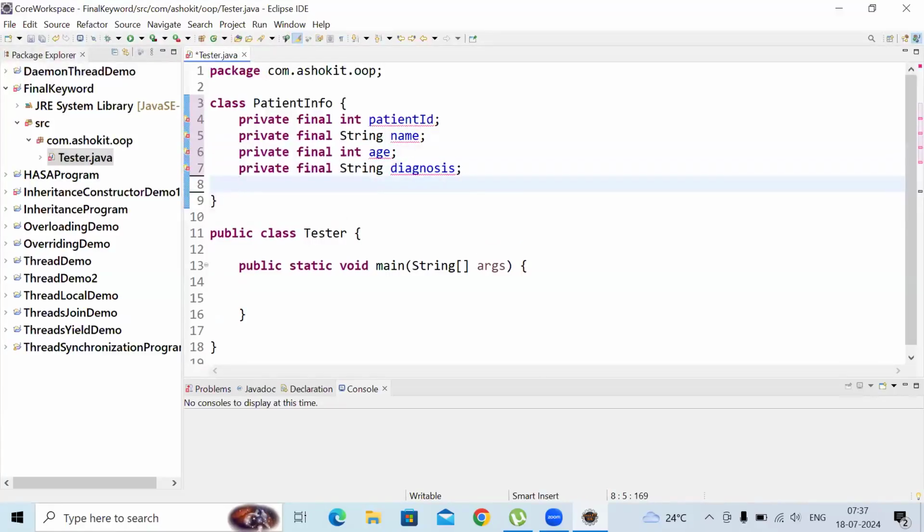And I want to define a constructor to initialize all these properties, because final variables can be initialized, but once they are initialized, you cannot reassign the value. You can initialize in a constructor, or you can initialize by creating a separate method like an initialize method. But one thing is sure: once a final variable is initialized, you cannot reassign the value. Am I clear with you?